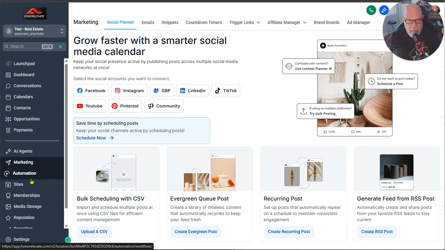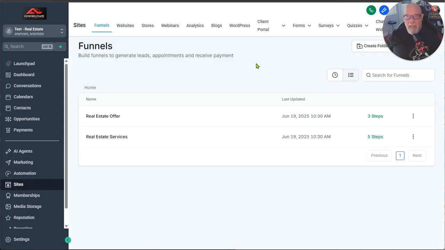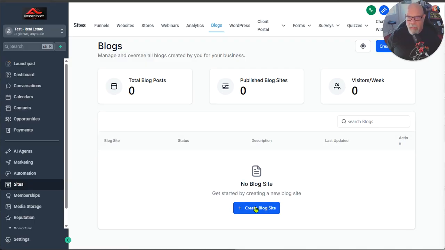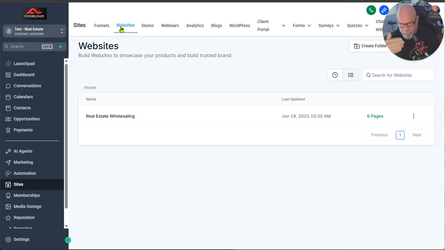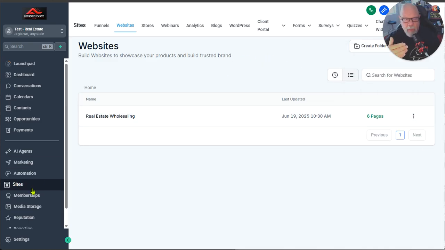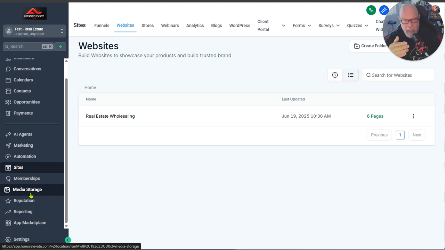All right, automation sites. This is where you would set up your blog. You click on the blog if you want to create a blog site. Now, in order to make this work, it's going to have to be connected to a website. I'll walk you through that. The website is going to be something we'll have to get hooked up depending on what the name of your website happens to be, but we'll go through and we'll put it together.